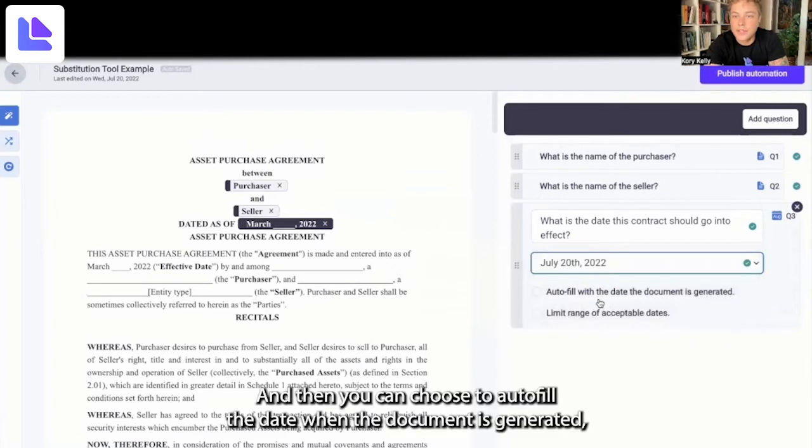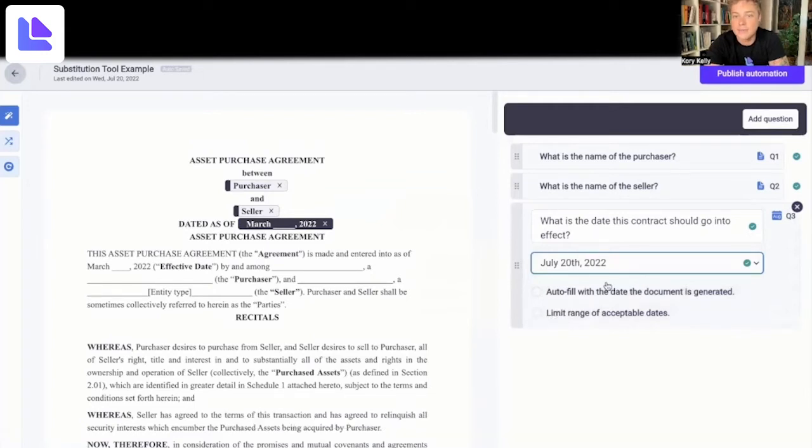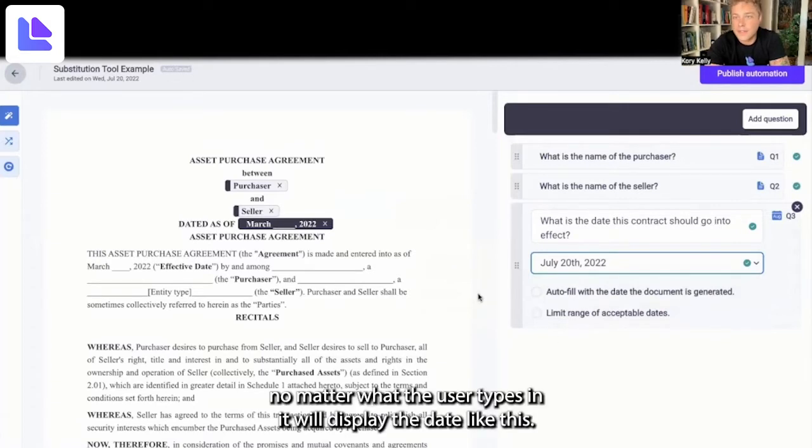And then you can choose to autofill the date when the document is generated, or you can even set up guardrails for when someone can select a date. We want this one to be open-ended. So no matter what the user types in, it will display the date like this.